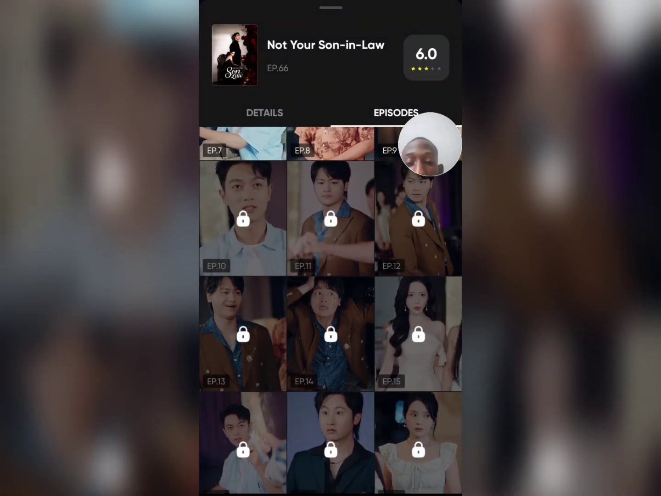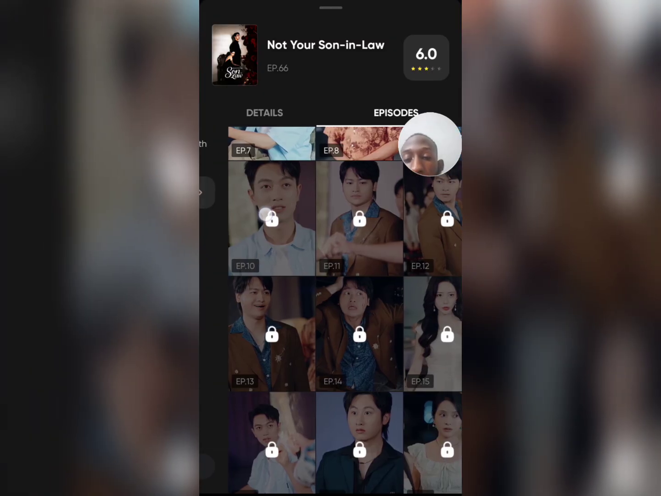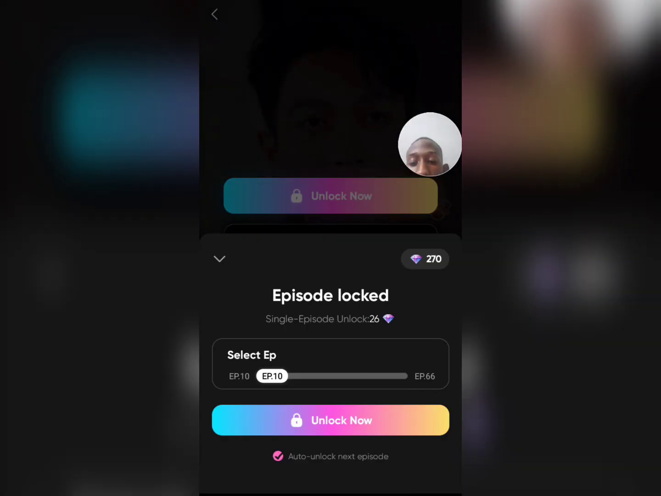As you can see here, some of these episodes are locked. So you're going to need gems to unlock these episodes. For example, if I want to watch this episode here, I tap on it. I may need, as you can see here, 26 gems to unlock this episode. Currently, I have 270 gems. So yeah, I'm going to show you how to get gems as well. But you're going to need gems to unlock it.